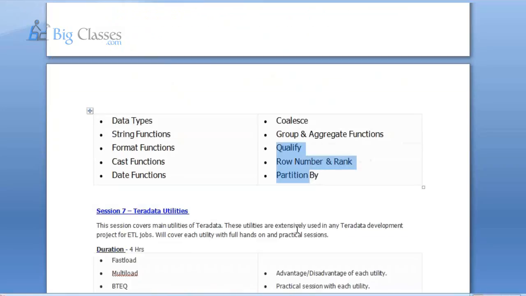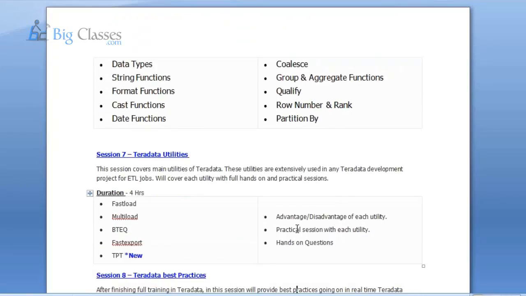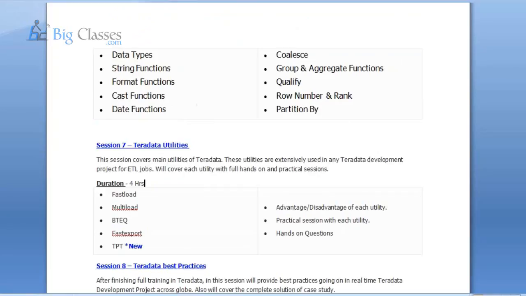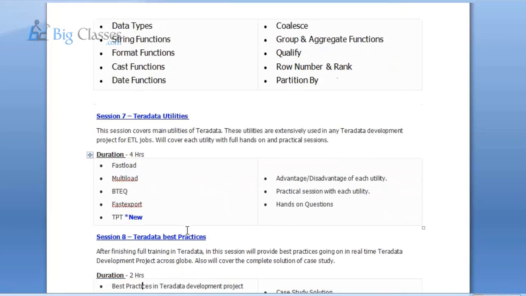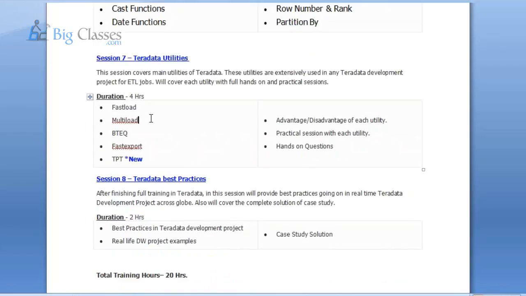Very important. Once we're done with the SQL, we'll talk about the utilities, which are the specialty of Teradata, because any tool has SQL, but no tool gives these kinds of utilities like Teradata: BTEQ, batch Teradata query, fast export, fast load, MultiLoad, TPT. There are different tools for different purposes: to load the data, to pull the data, to update the data. And finally, we'll talk about best practices in Teradata development, real-time examples and case studies. Okay, this is about the course content.